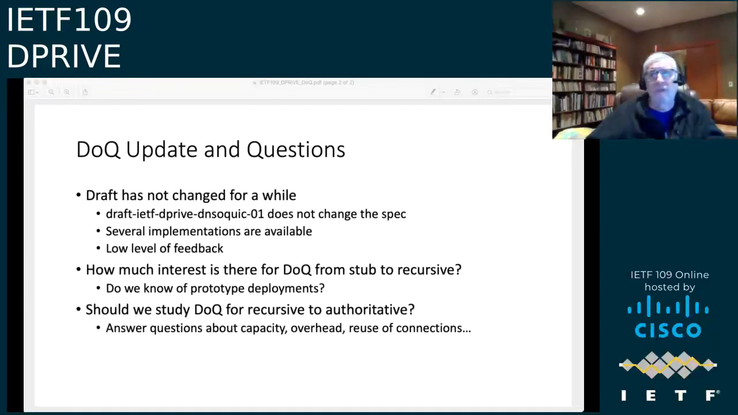And so that's pretty much my point. Do we have feedback, or should we say that we are done and just go for publication? Should we go as standard or experimental? That's the question.